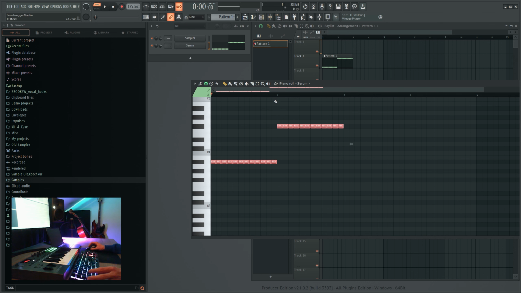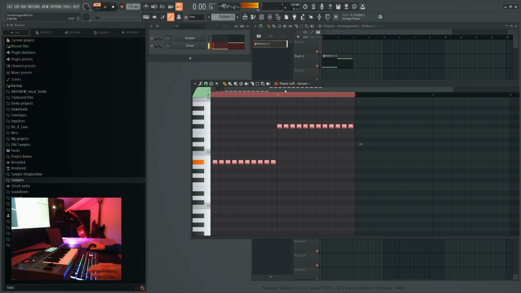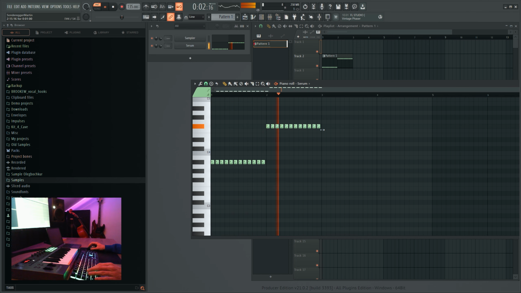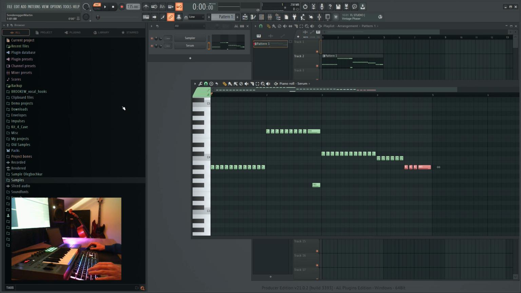What is important to keep it punchy is to make the notes a little shorter, and then on the last one we have the bass slide. And these are the notes of the bass line.